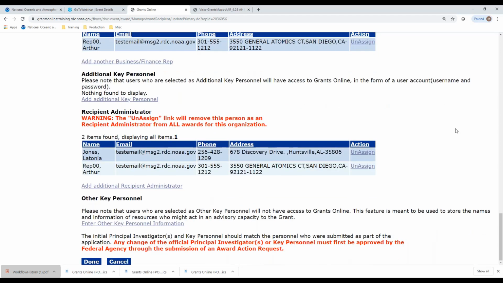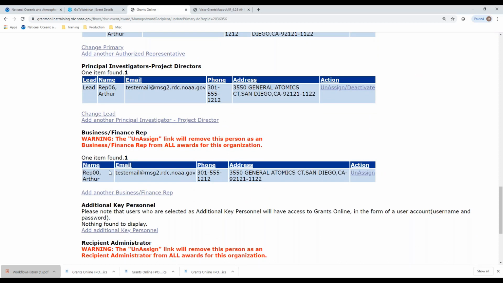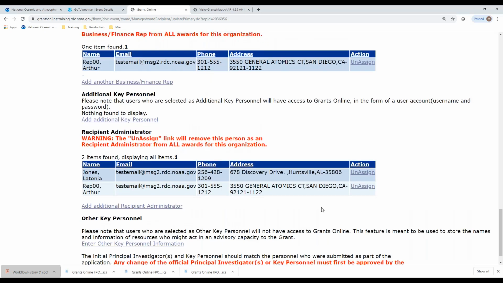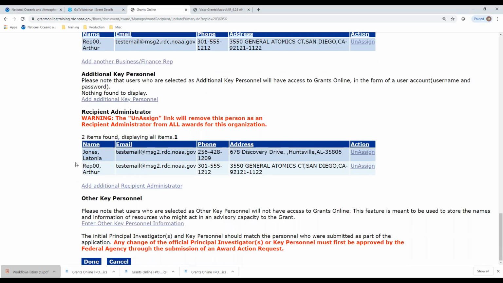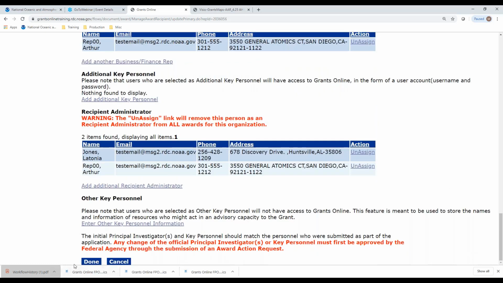Okay, at this point they've completed their task. They can add more users from their organization to manage their financial reports, that's what this business financial representative does. They can add more people to be recipient administrators, and they can add other people to just have access to the system in order to just look at the grant awards that have been assigned to them. We're going to go to the bottom and click Done.